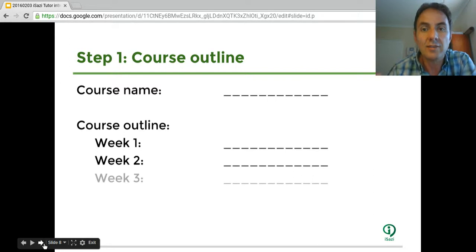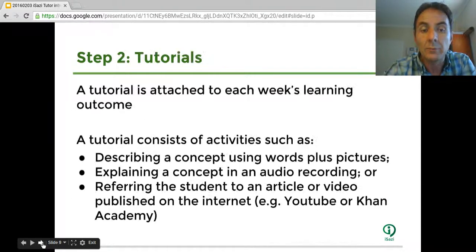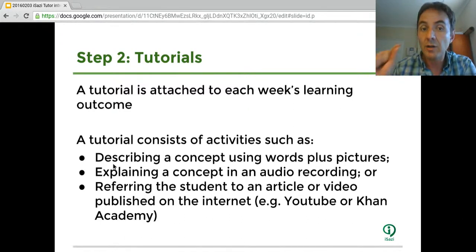And I'd suggest you write this down. You actually create a document called the course outline, because you'd have to capture it in the platform as well. And then attached to each week's learning outcome or learning objective, you have what we call activities, and that's really tutorials. Now, a tutorial consists of a series of activities. So if you want to explain course material to somebody, you would maybe use any of these three examples here. For example, describe a concept using words or pictures. So you would type a little summary of this, bearing in mind that this will be consumed on a smartphone. So it's very important that you bear that in mind.